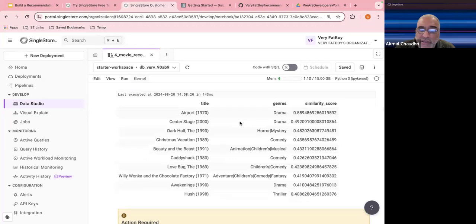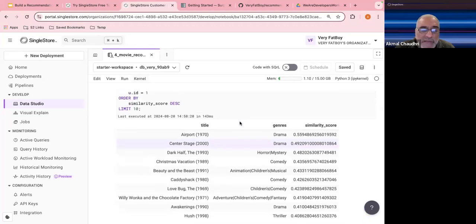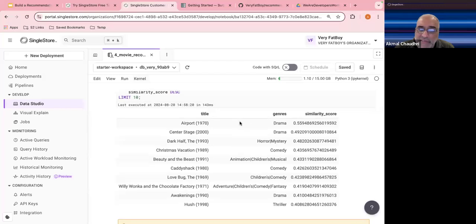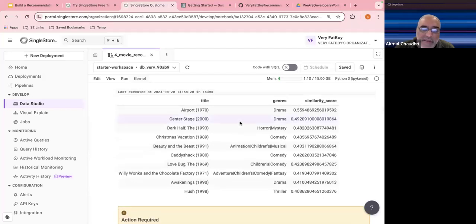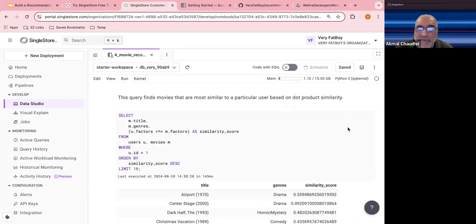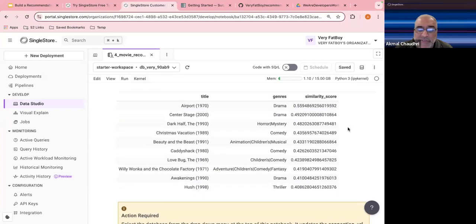If we take a look at this and just order it by the similarity score, so higher is best, we can see that the movie Airport, 1970, one of my favorites, as it so happens, comes up. And that gives us the genre, and it gives us the similarity score. So these are, as it says here, the top movies for a user based on similarity. These are the recommendations for that particular user.